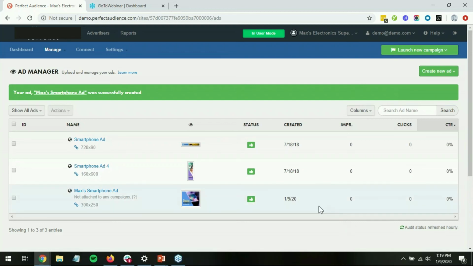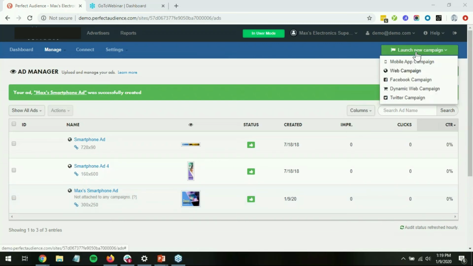So now that we have a conversion goal, an audience, and some creative here, it's time to launch a campaign. We're going to go up here to launch new campaign and pick our campaign type. If you're in the free trial phase of your account, this button will say start free trial. Starting your free trial and launching your first campaign are essentially the same thing. We're doing a web campaign.